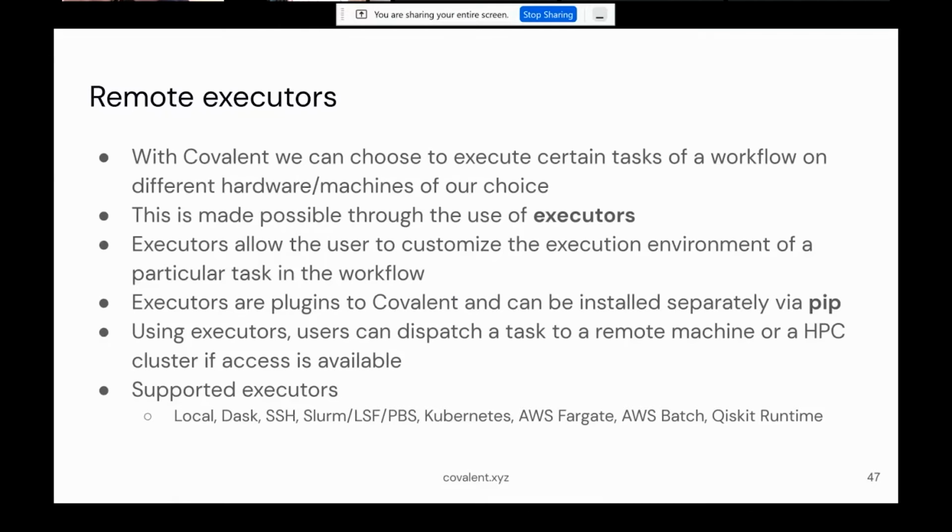What an executor allows the user to do is pass some additional metadata to decorators like ct.electron. Users can pass an executor to that electron, and that executor will tell it where this particular electron needs to execute. For instance, in this example, we'll be using a Slurm executor. We have a Slurm HPC cluster set up in AWS, and we'll touch on this in a few slides. That's what we'll be leveraging for the purposes of this demo and the exercises. So we will use a Slurm executor.